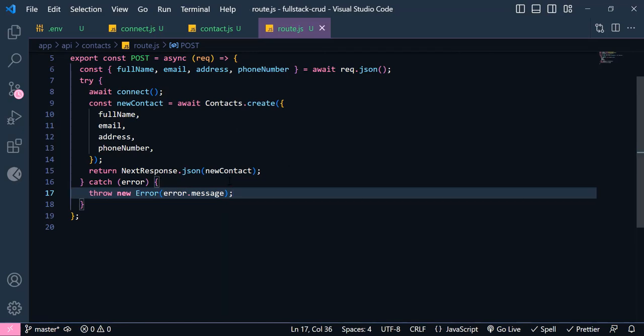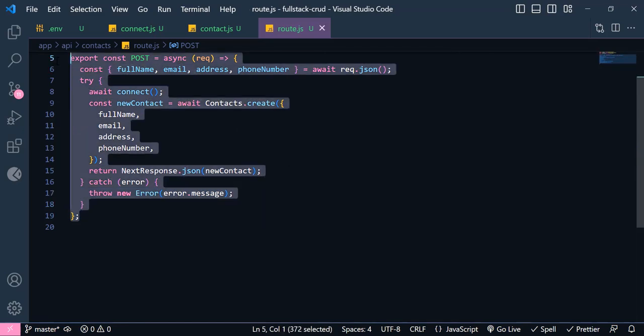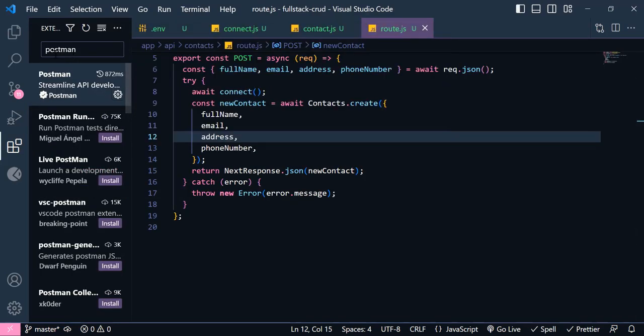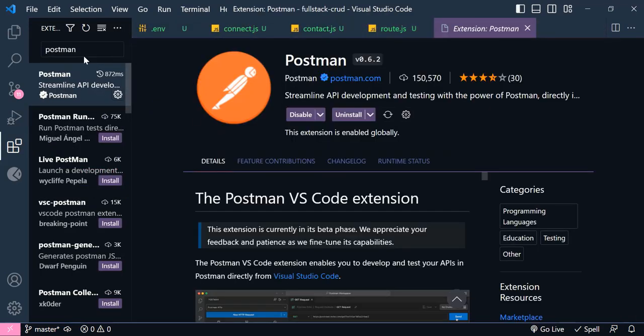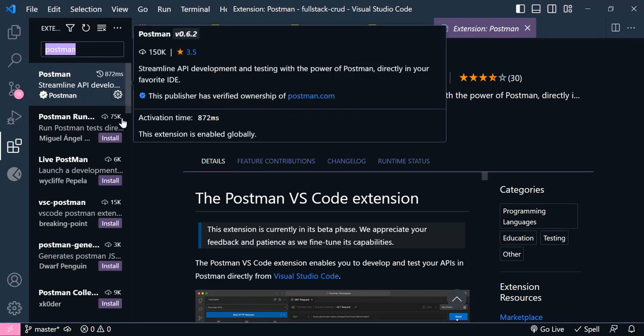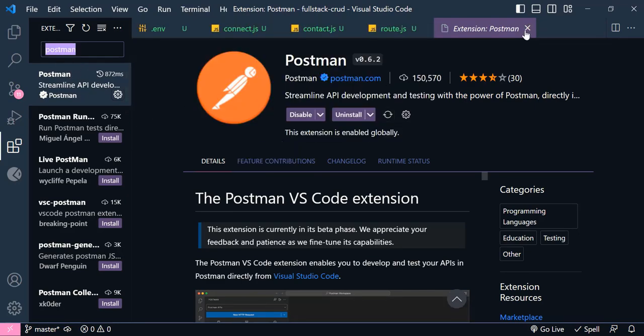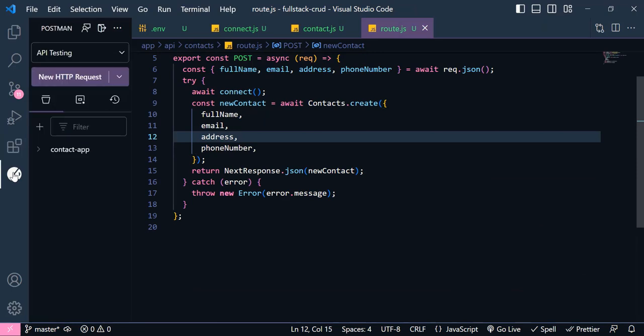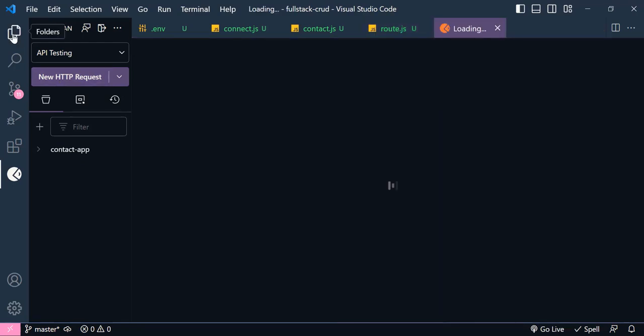Okay guys, we have successfully added our first API. Now we need to test this. So to test our API, we need to install a new extension which is called Postman. Just look for Postman inside VS Code and install this extension. Okay. Once you have installed this, you will get this icon down here. Click that and make your new HTTP request.